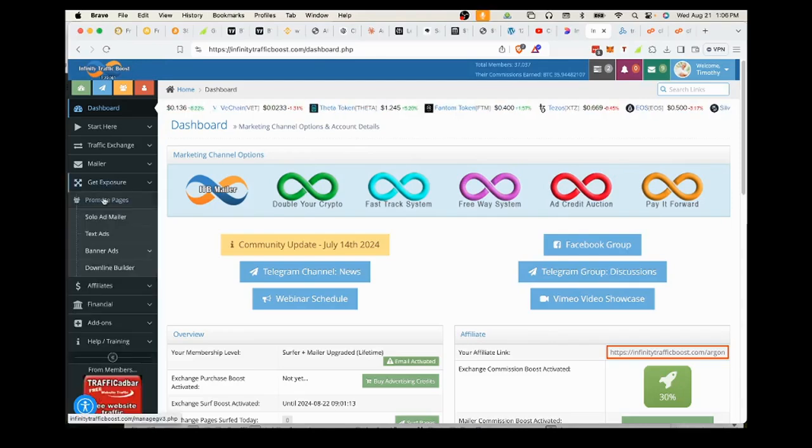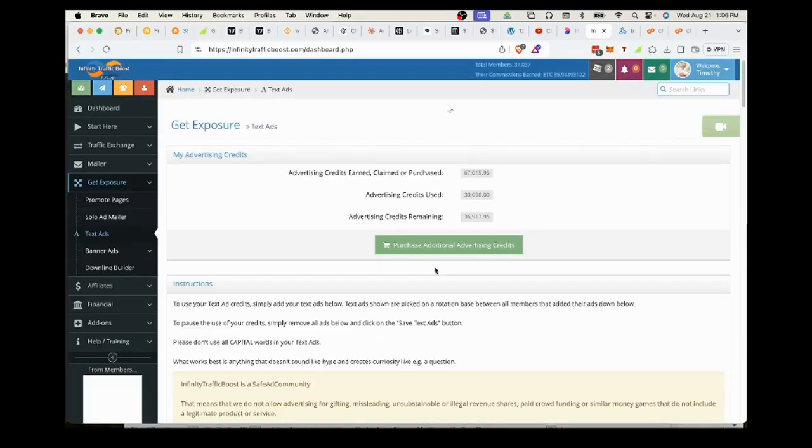We've already done promote pages. I'm going to come back to the solo ad in the next video, but now I'm going to take a look at text ads. So click on text ads, another window will open, and you'll see the same kind of information on each of these pages. So the amount of total credits that you've got, how many you've used, how many you have left, and if you need to buy any more, you just go here. We'll come back to that.